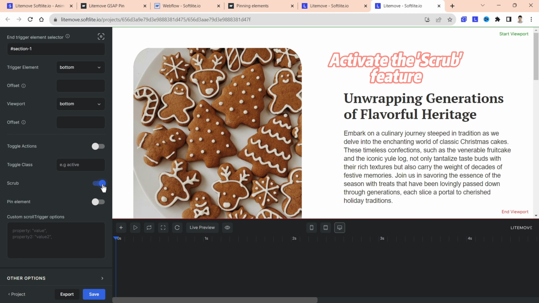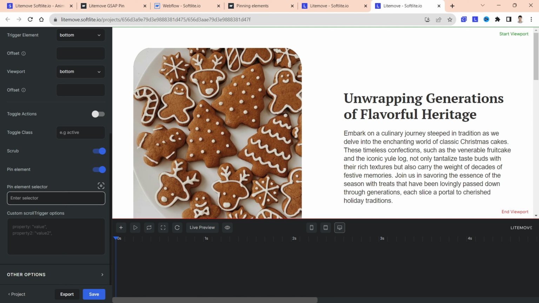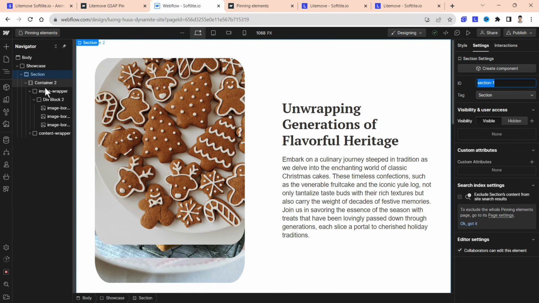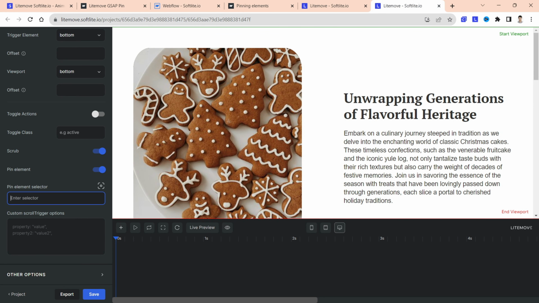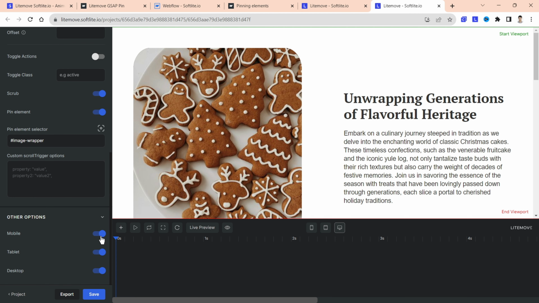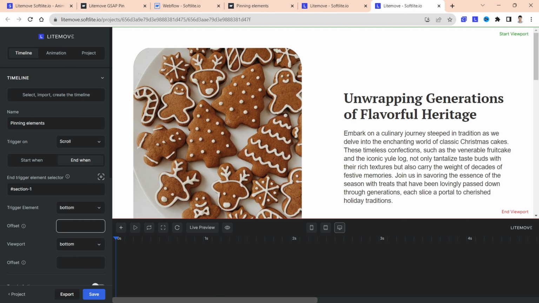Activate the scrub feature. Animations are played in real time as users navigate the page. And proceed to enable the pin action. We aim to pin the image wrapper div, so add its ID to the pin element selector. In the other options of this timeline, we will disable this layout's functionality on mobile devices for a smoother experience.